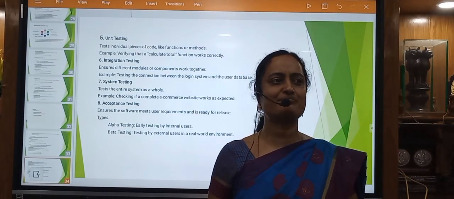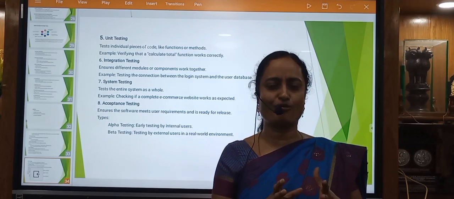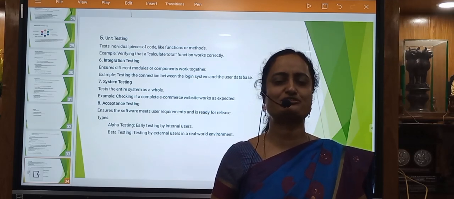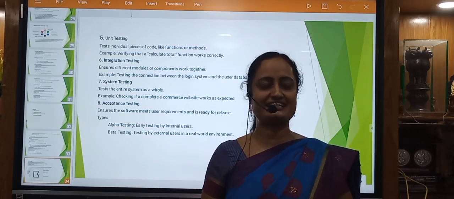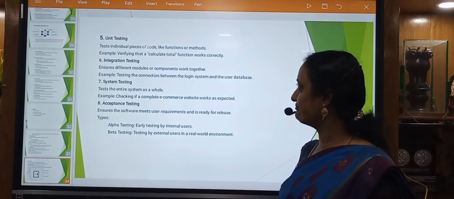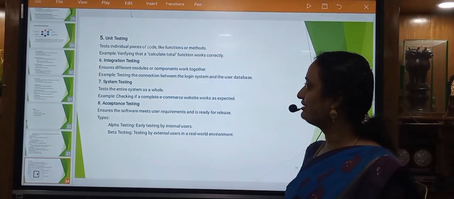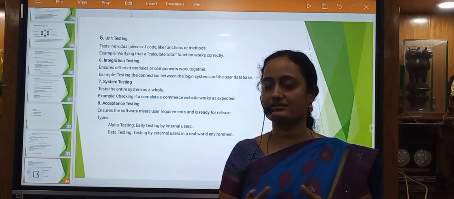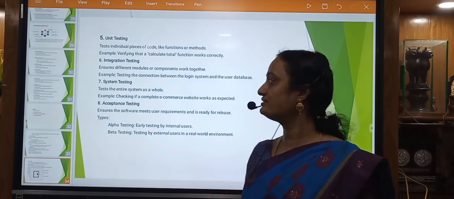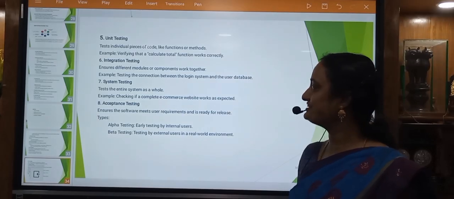Next, unit testing. Unit testing means testing pieces of code. The whole program is divided into some components, no? So each and every piece of the code will be tested, that is, functions or methods. Integration testing means the modules, that is, the components connecting together. After that, the testing that is done is called integration testing.